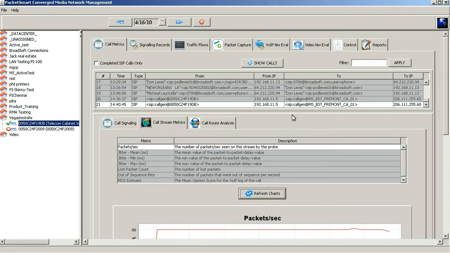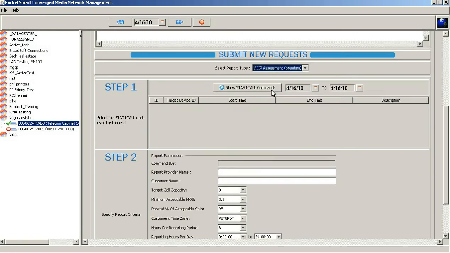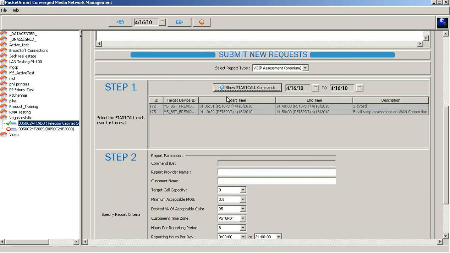Once you've done that, all you need to do is go up to the report tab, scroll down to where it says submit new request, and select the VoIP Assessment Premium. If you've selected trace route, you'll get all the trace routes. Otherwise, you can select standard, which is a one-page pass-fail. Go ahead and hit Premium. Show the start call command. There you'll see this is the test we want, the 144029.